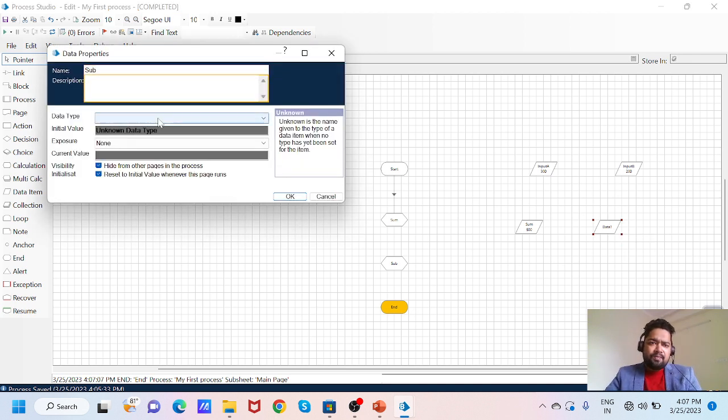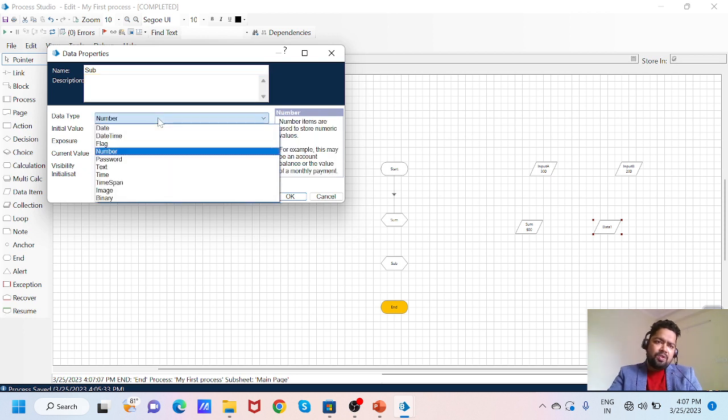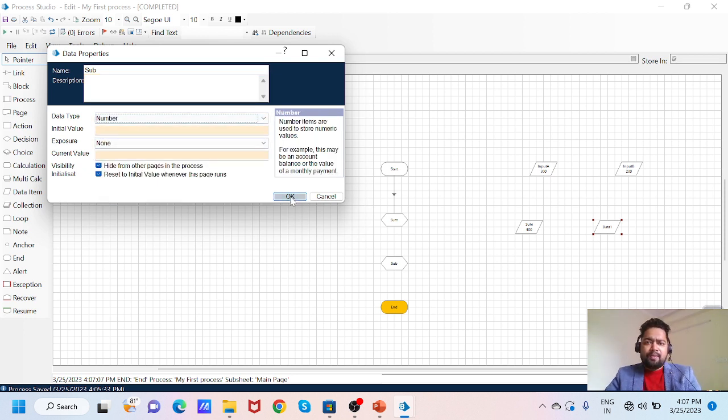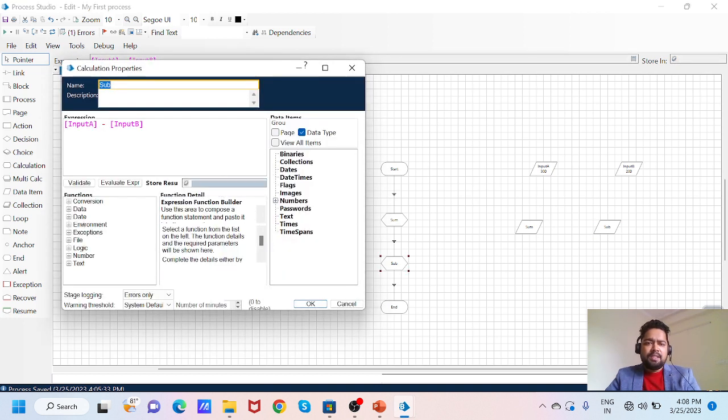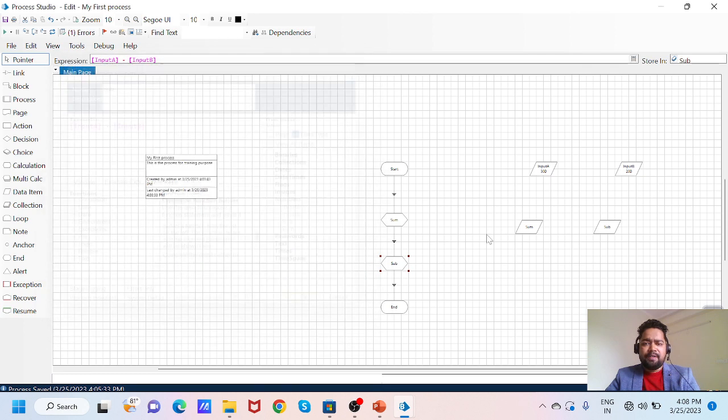The data type of the subtract data item will also be number, because after subtracting input B from input A, the result will be a number. Let's run it from the beginning. Let's refresh it and store the result: input A minus input B, and the result will go in the subtract data item. Let's refresh it and run it.